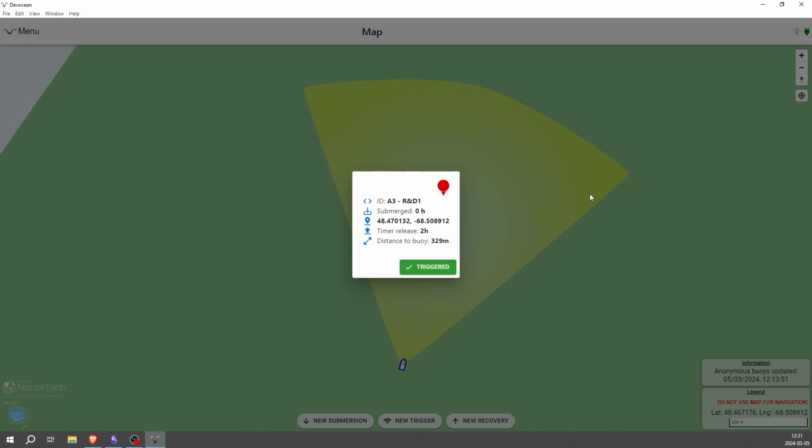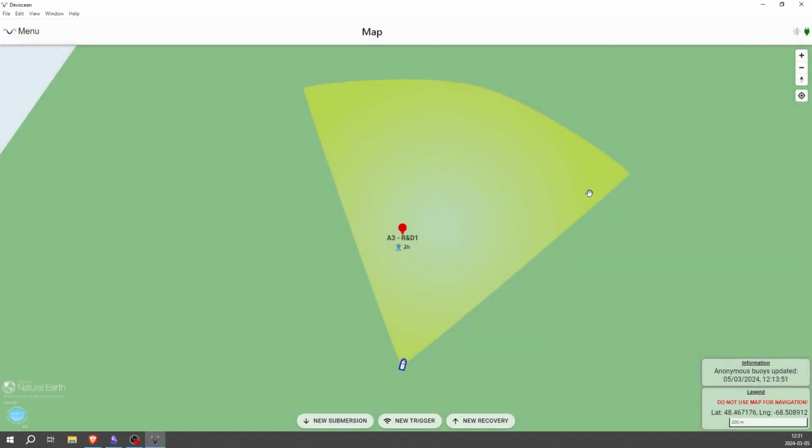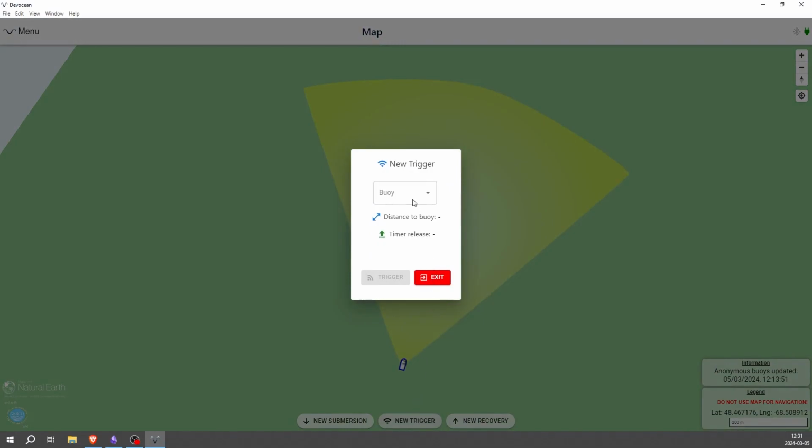Your second option is to use the new trigger button instead of clicking on the GPS pin, and the new trigger button is available at the bottom of the page. Once in the dialog, you can select your target buoy from the list and press trigger to send the acoustic signal. Clicking exit will return you to the map.